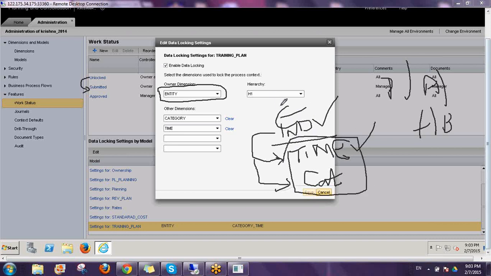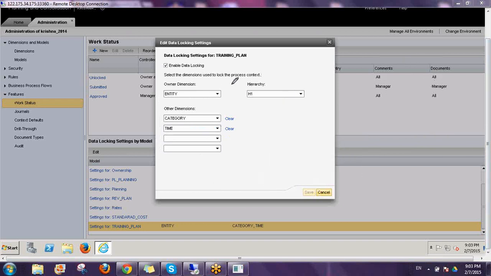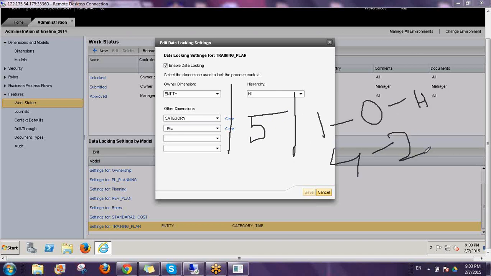One is time and another is category. Apart from these two, you can maintain any other additional two dimensions in the locking process. That is according to your requirement and your client requirement. BPC says out of 5 dimensions, one should be the owner dimension that has the hierarchy property defined. Out of the other 4, 2 are mandatory and 2 are optional. The other 2 you can define as per your requirement for locking.